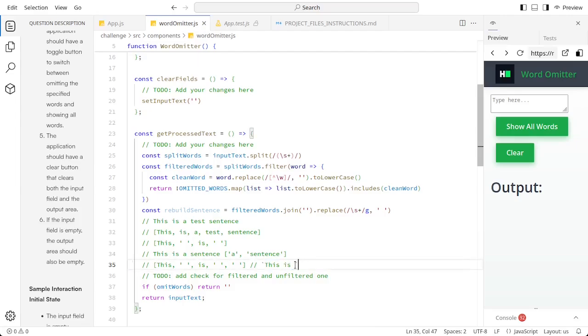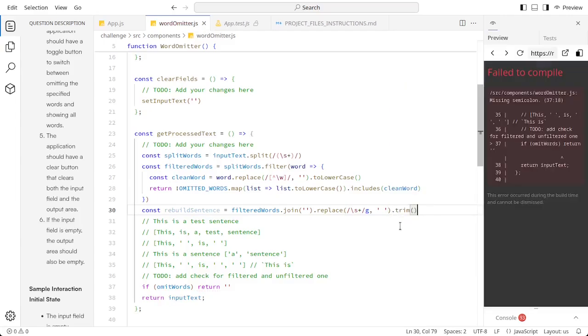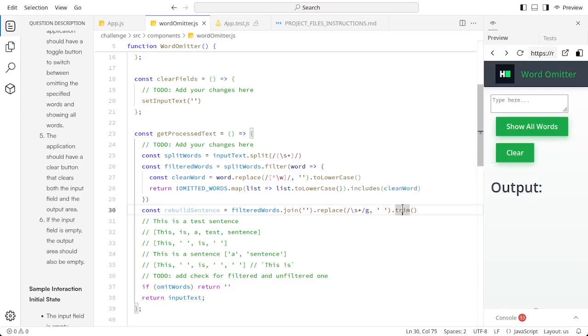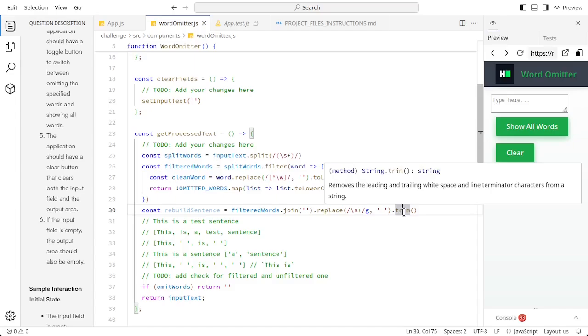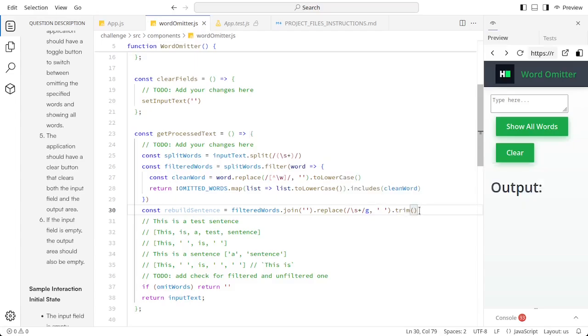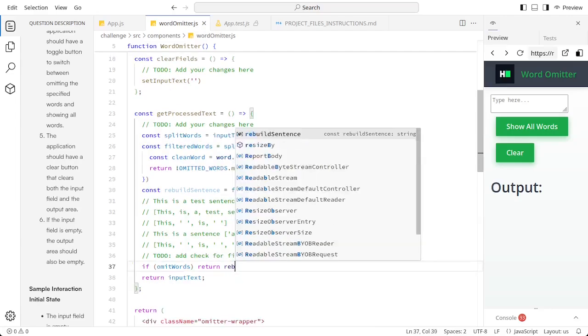So to make "this is " become just "this is" with no trailing empty space, we can chain it again with the trim. The trim is a function that returns the string with the empty spaces removed from before and after the text. It removes the leading and trailing white space and the line terminator, which is the enter or line break. With the trim, the rebuild sentence is already complete. So let's return the rebuild sentence.